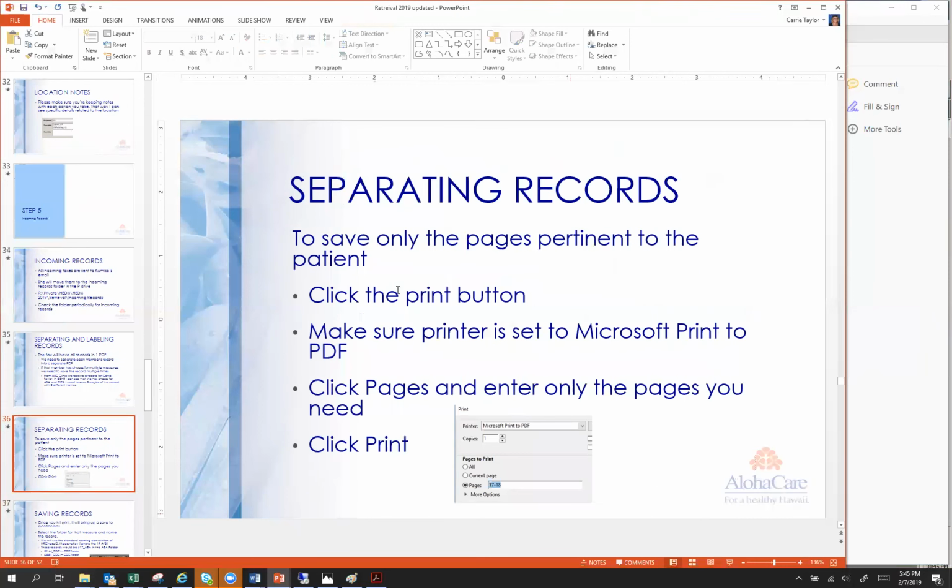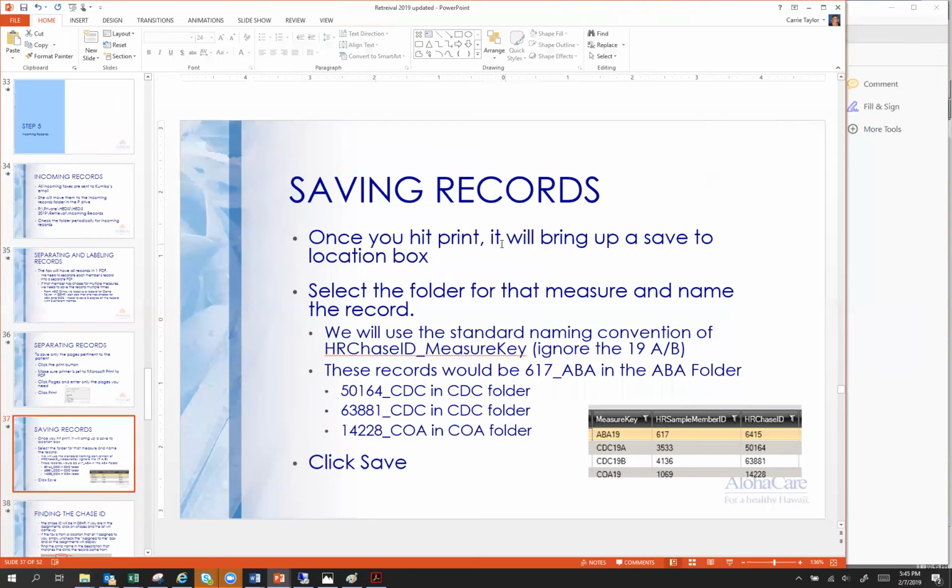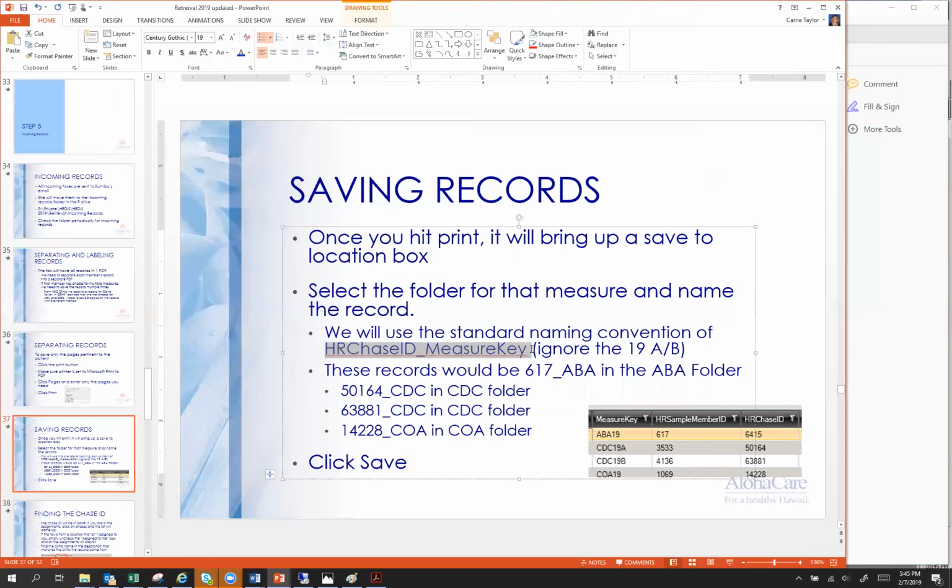So these were just the steps that we went through. We clicked print, we made sure it was a Microsoft Print to PDF, we entered only the pages we needed, and we clicked print. Once we did that, it'll bring up a save box. And we want to make sure we save it with the HR Chase ID and the measure key. Now you'll notice at the end of the measure key, there's like a 19, a 19A or B. Just ignore that. We just want the 3 letters.